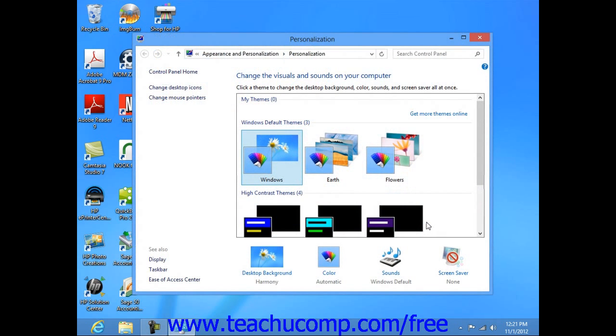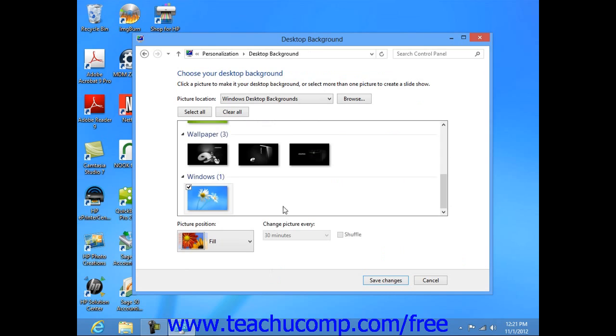Alternately, you can simply click the Appearance and Personalization link within the Control Panel window, and then click the Personalization link to display this same personalization screen where you can change these desktop settings. Within the Personalization screen in the Control Panel, you can click the Desktop Background icon to display the desktop background screen. In this screen, you can select a background image or color for your Windows desktop.